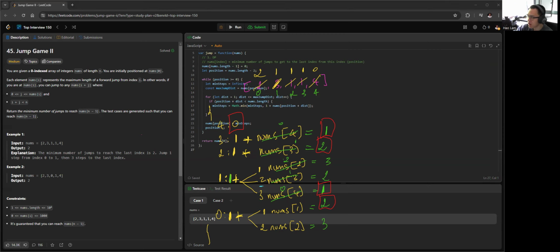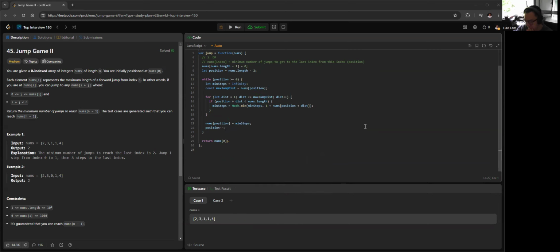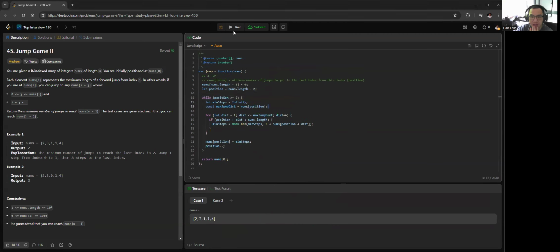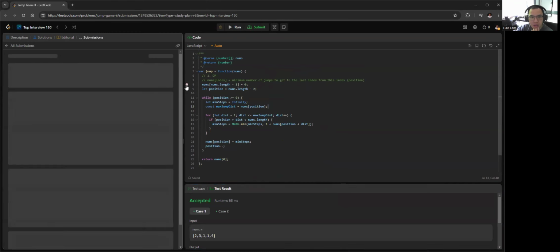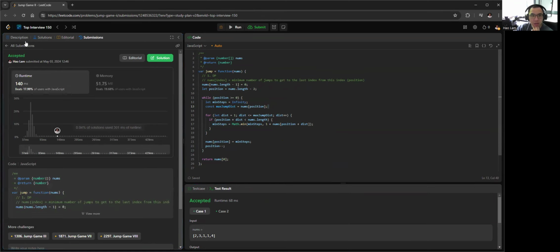Okay, so yeah, I think that's what it is. Let me just try to run this to see if it passes the test. Okay, cool, and it worked.